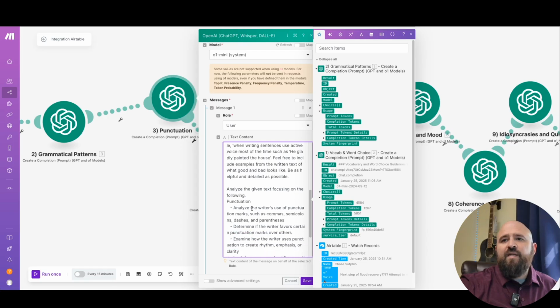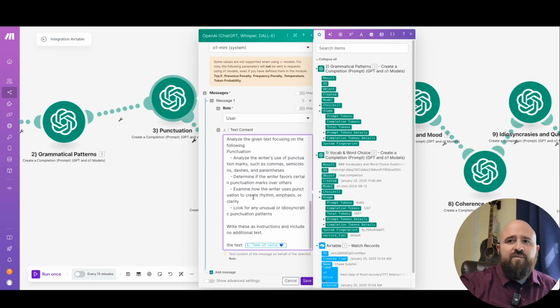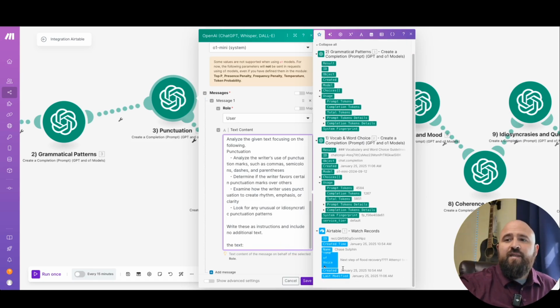So this stuff is all the same, but down here we're analyzing the given text, focusing on punctuation. Analyze the writer's use of punctuation marks such as commas, semicolons, dashes, and parentheses. The reason for this is sometimes we have a tendency of using the wrong type of punctuation, but we do it on a regular basis, so we want our tone of voice to match what we do. Determine if the writer favors certain punctuation marks over others. Examine how the writer uses punctuation to create rhythm, emphasis, or clarity. And lastly, we're going to look for any unusual or idiosyncratic punctuation patterns. So like I just said, if we have a tendency of using something incorrectly, we still want it to be done that way because realistically, that's how we would do it.